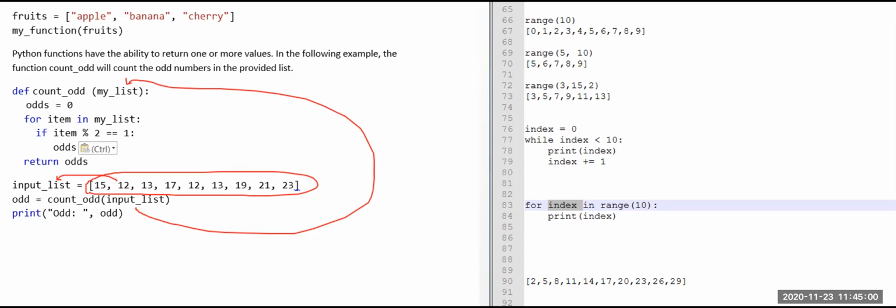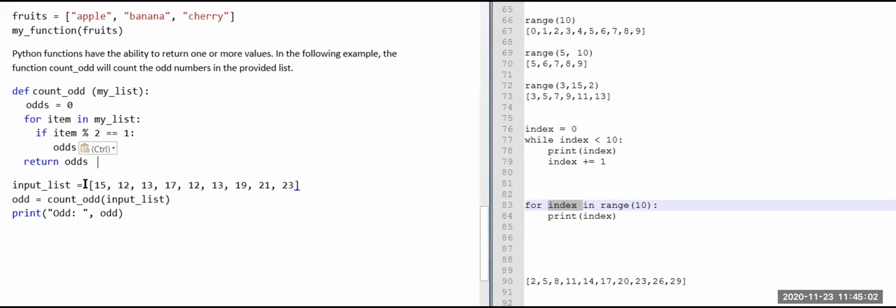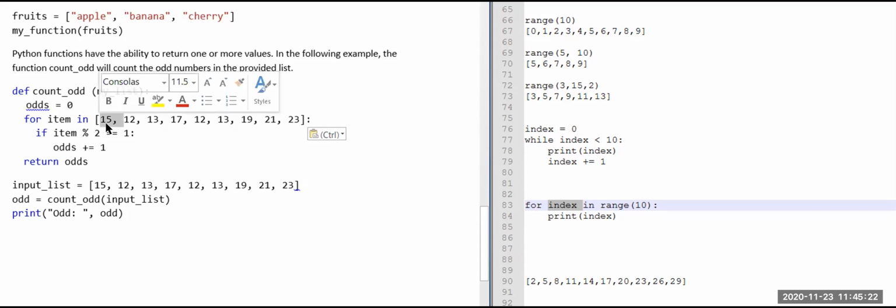Now, just so it's kind of easier to visualize, if I were to take that and put it here, which is essentially the same. So what does that mean? That means go in this loop, go in this list with this loop, and take 15 and put it in item. Take the first thing and put it in item.